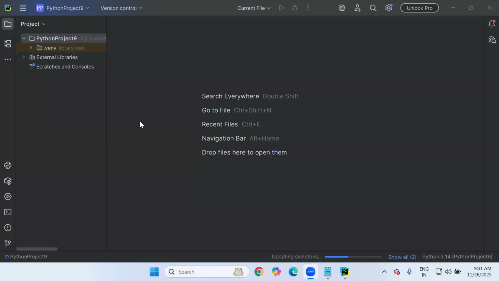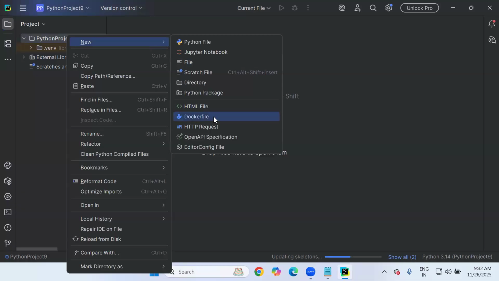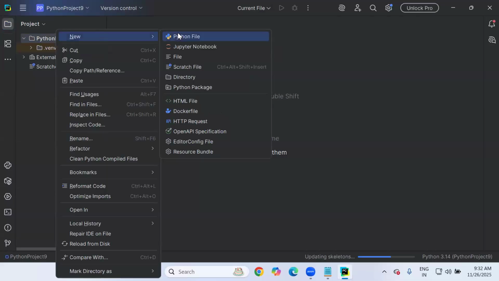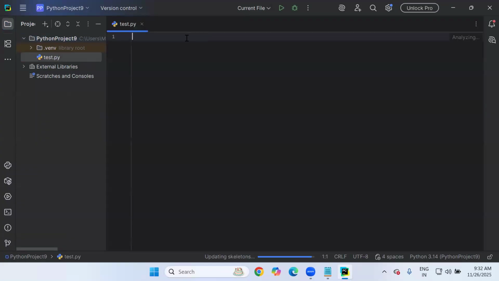Do you want to create a Python file in this folder? Simply right click on the Python project 9 folder, go to the new option, and there are several options: HTML file, HTTP request, Python package, so many things. But I need a Python file, so simply click on Python file. Once again, right click on the Python project folder, go to new, Python file. Give the file the name test. No need to add the .py extension because during installation I included the .py extension checkboxes. So press enter, and you automatically get the test.py file.